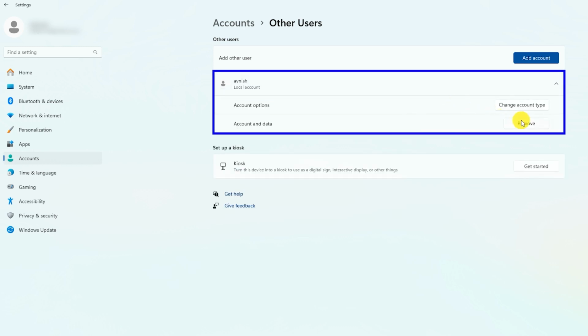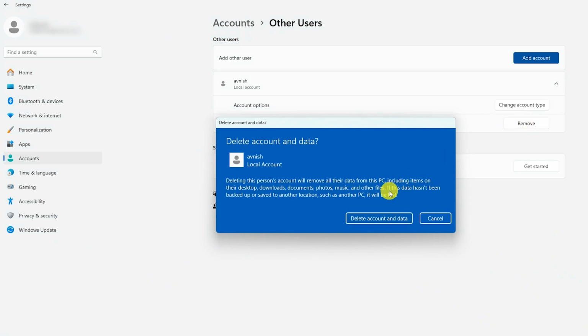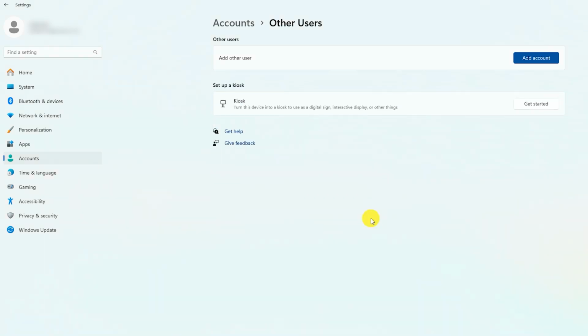Here you will see two options. You have to click on Remove button beside Account and Data, so click on Remove. A pop-up window will appear. You have to click on Delete Account and Data. This is how you can simply delete a user account in Windows 11.